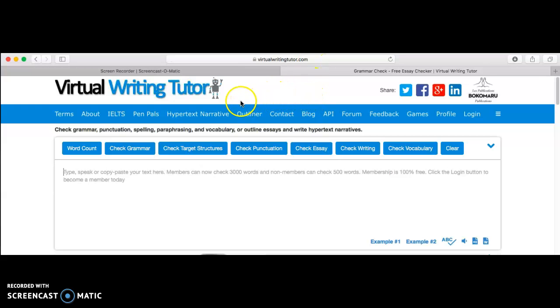So as you can see, this website is called the Virtual Writing Tutor with the logo that's on the top left-hand side of the screen. On the top right-hand side of the screen, there are different icons that can redirect you to other websites like Twitter, Facebook, stuff like that. On the top of the screen in the middle, there is a navigation bar that presents to you different stuff to explore, like terms, what the site is about. There's a blog here, there are different games. It's pretty cool. So let's get to the point of the website.